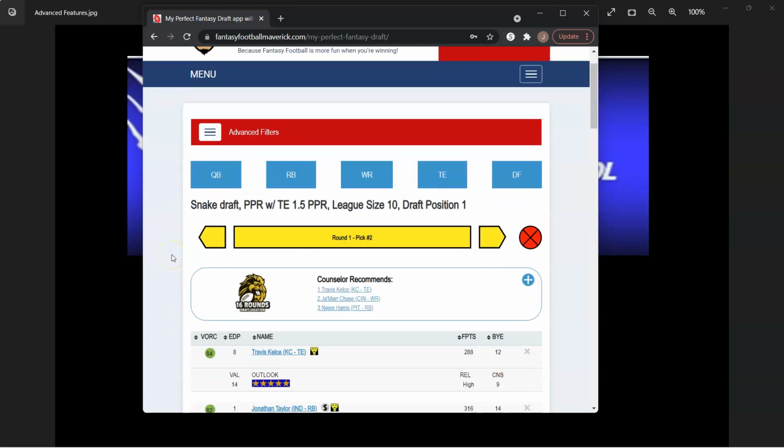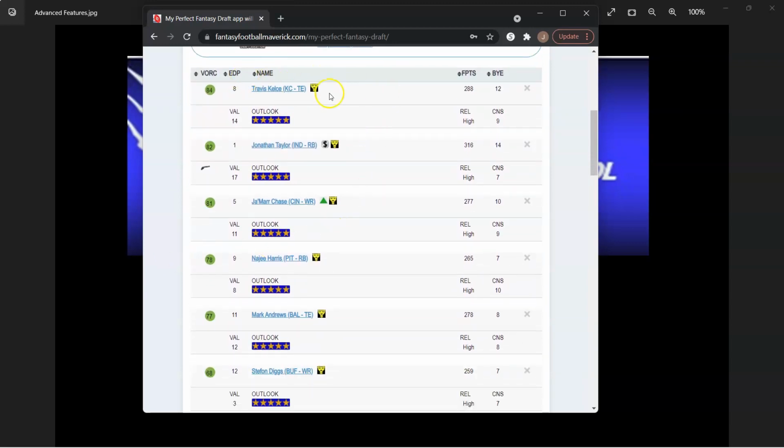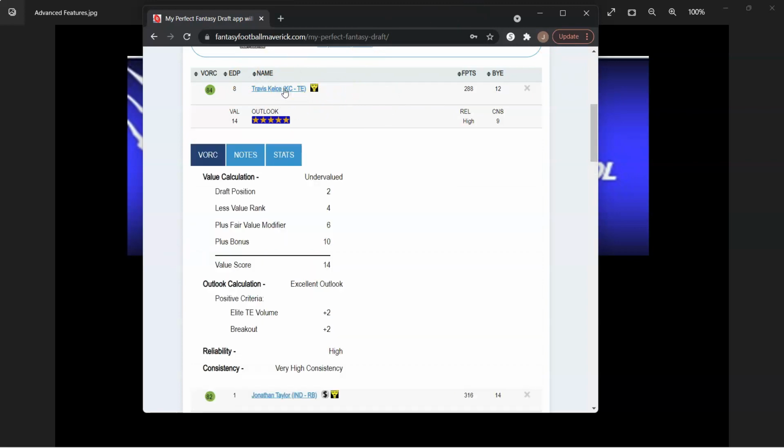Now, the one other thing I wanted to show you was there is additional player info beyond what you see on the screen here. And if you click on a player name, it will drop down additional information about their VORC score, about player notes, and about their stats. So the VORC score, this just shows you how the VORC calculation works and what their calculations mean on each of these things. So value calculation, undervalued, outlook, excellent outlook, reliability, high reliability, consistency, very high consistency, great player, obviously, right? Kelce's a great player.